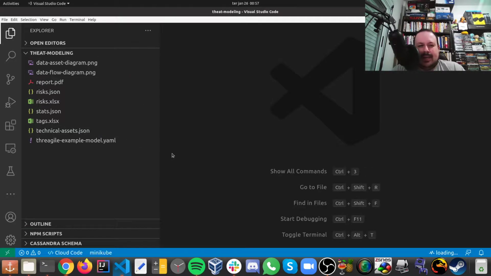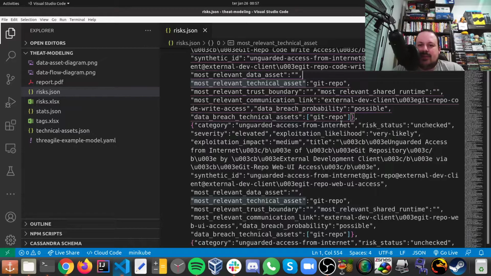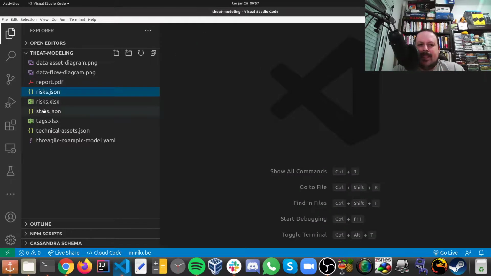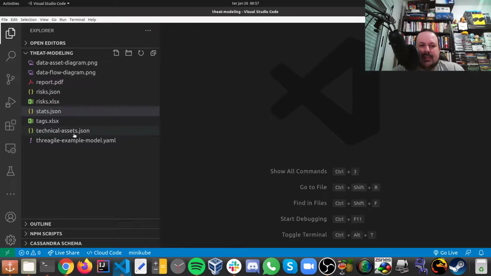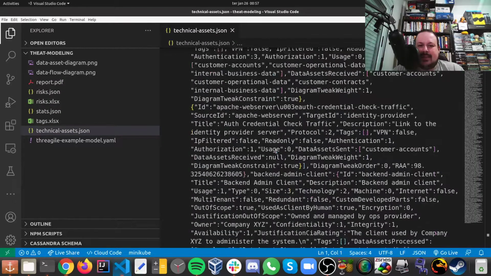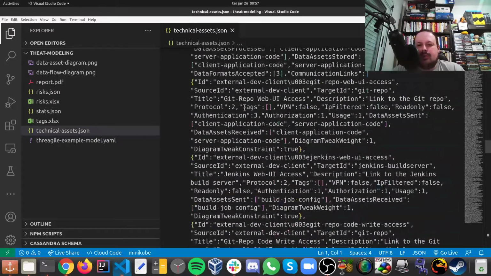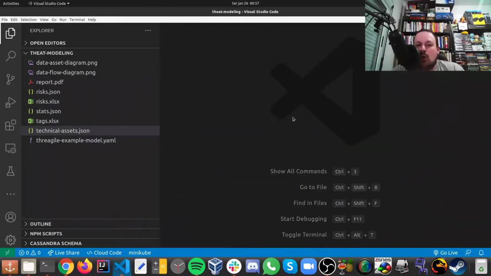Yes, there we go. So for instance, we have risks.json, where we basically have all the security risks in JSON. So this is good, we can parse this file and automate verifications here. There's the stats.json, and there is one more, which is the technical assets.json, right? And this can be used for code reuse, or also auditing if we want, right? But the coolest thing is the diagrams and the report, right?